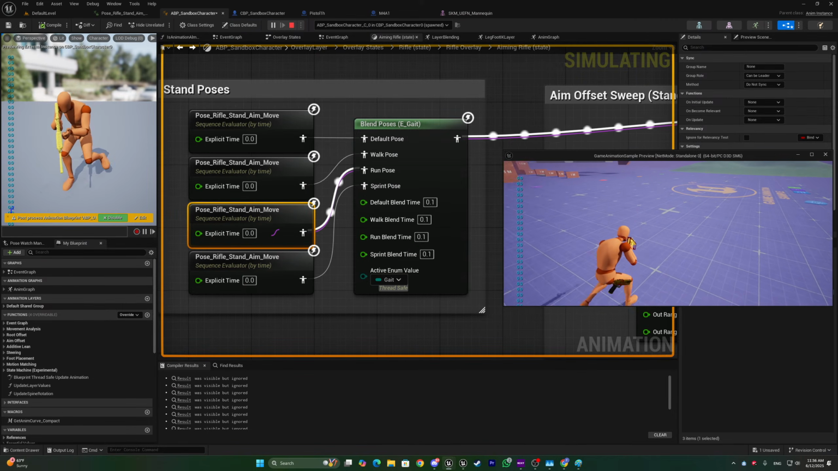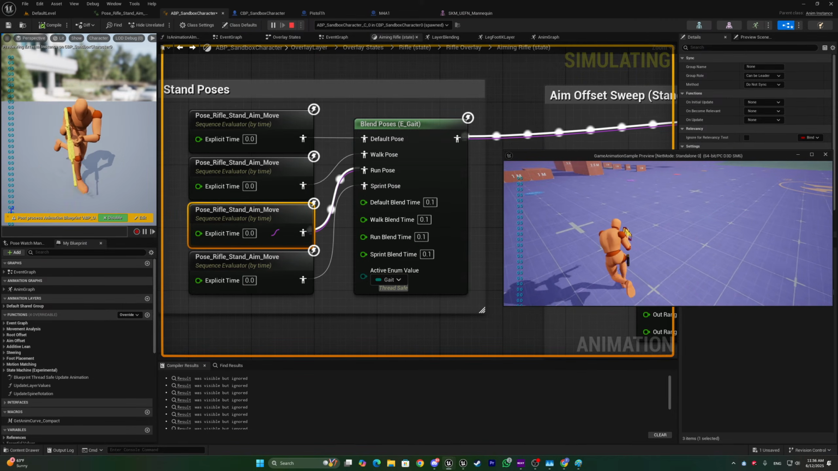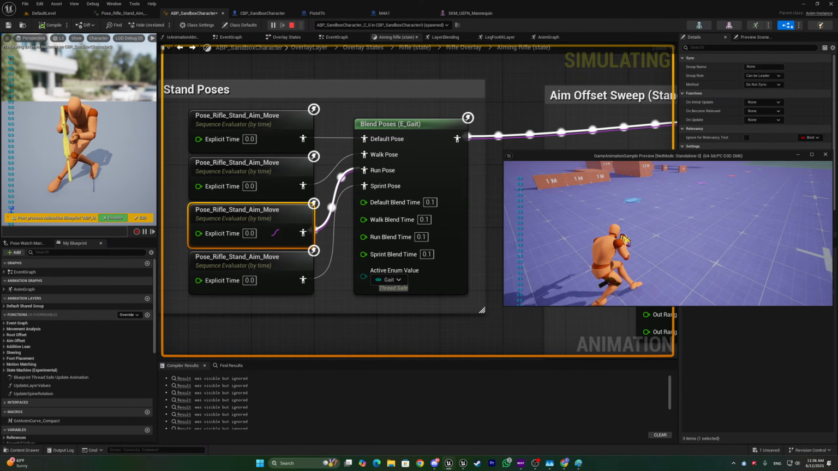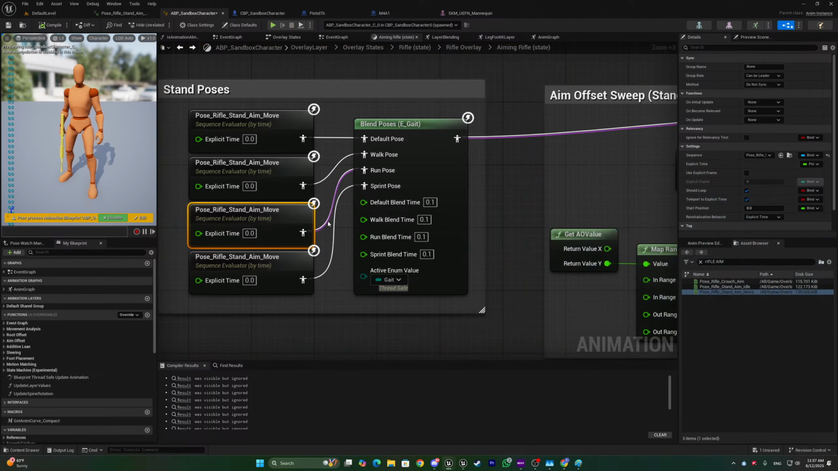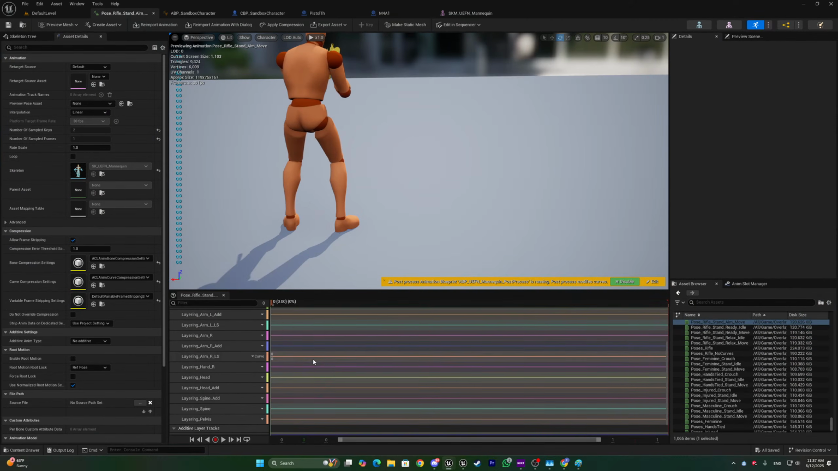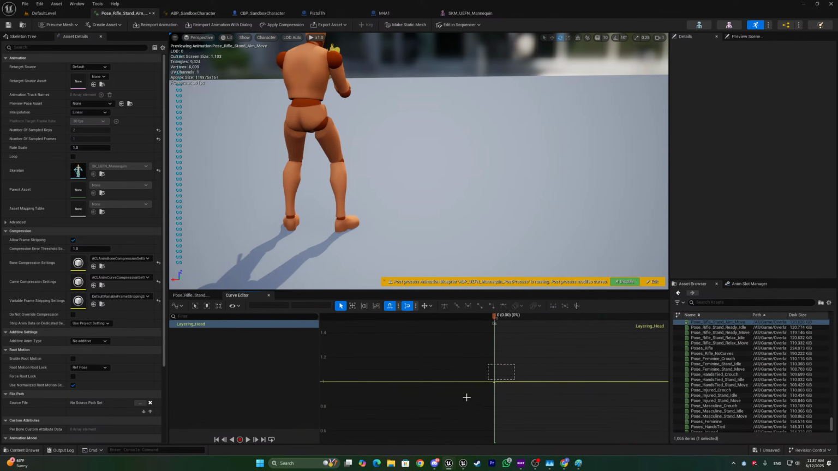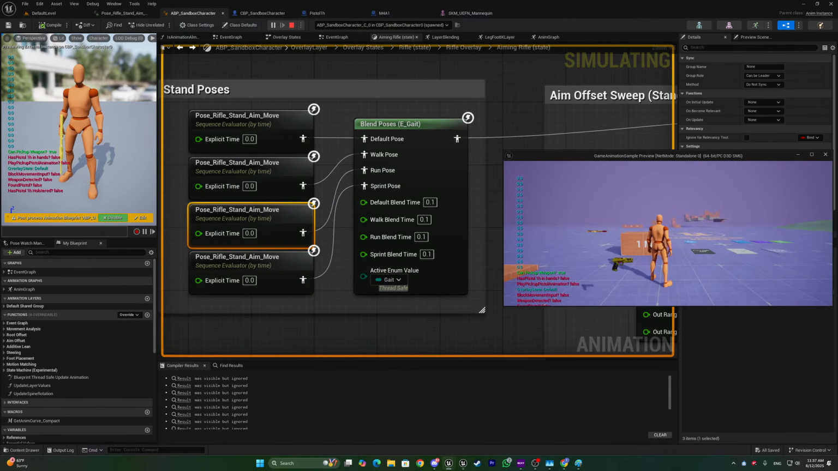Let me just see the running one. I think his head is moving unnecessarily to the left and right. I think that's not necessary, so I'm just going to go ahead and ignore the head. So as you can see, the head layer is 1. I'm just going to change that to 0 to see if that fixes it.